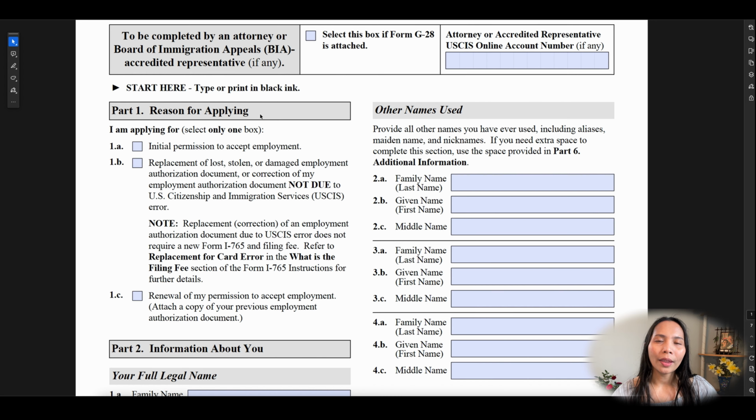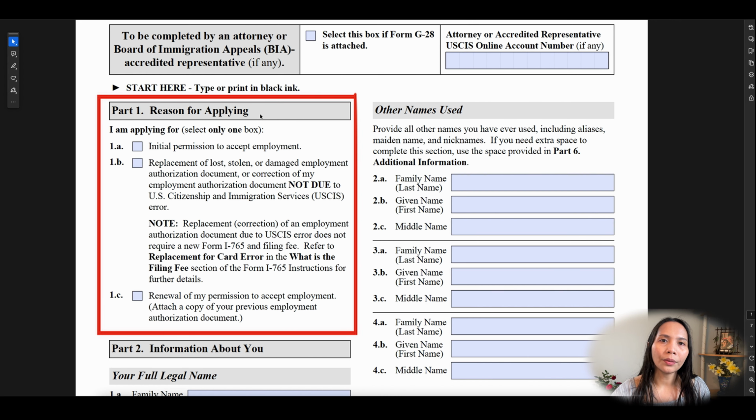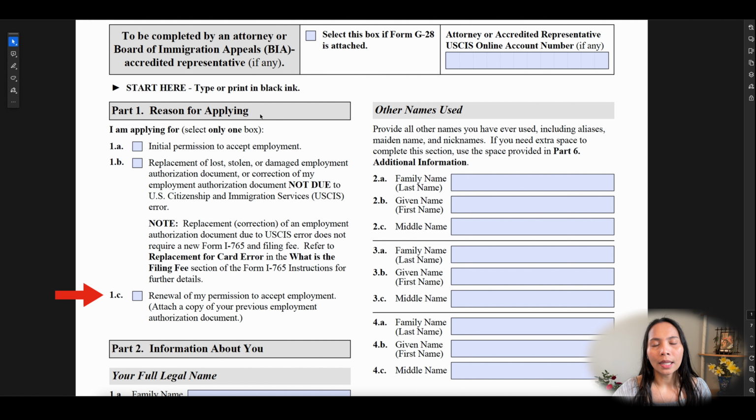Now let's begin with part 1. The reason for applying. Right here, we're gonna select only one box. There are a few options. 1A, initial permission to accept employment. 1B, replacement of stolen or damaged employment document. And 1C, renewal of my permission to accept employment.